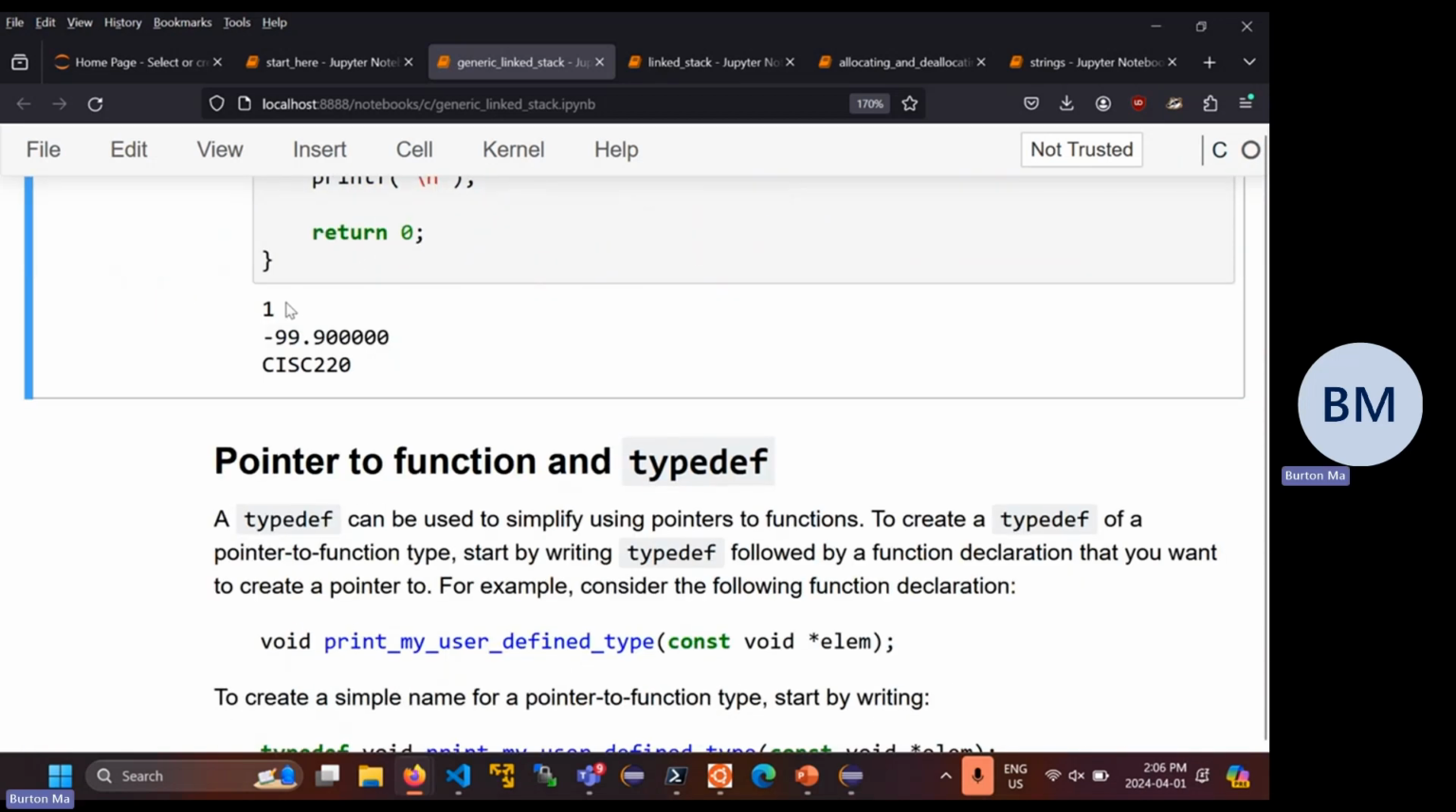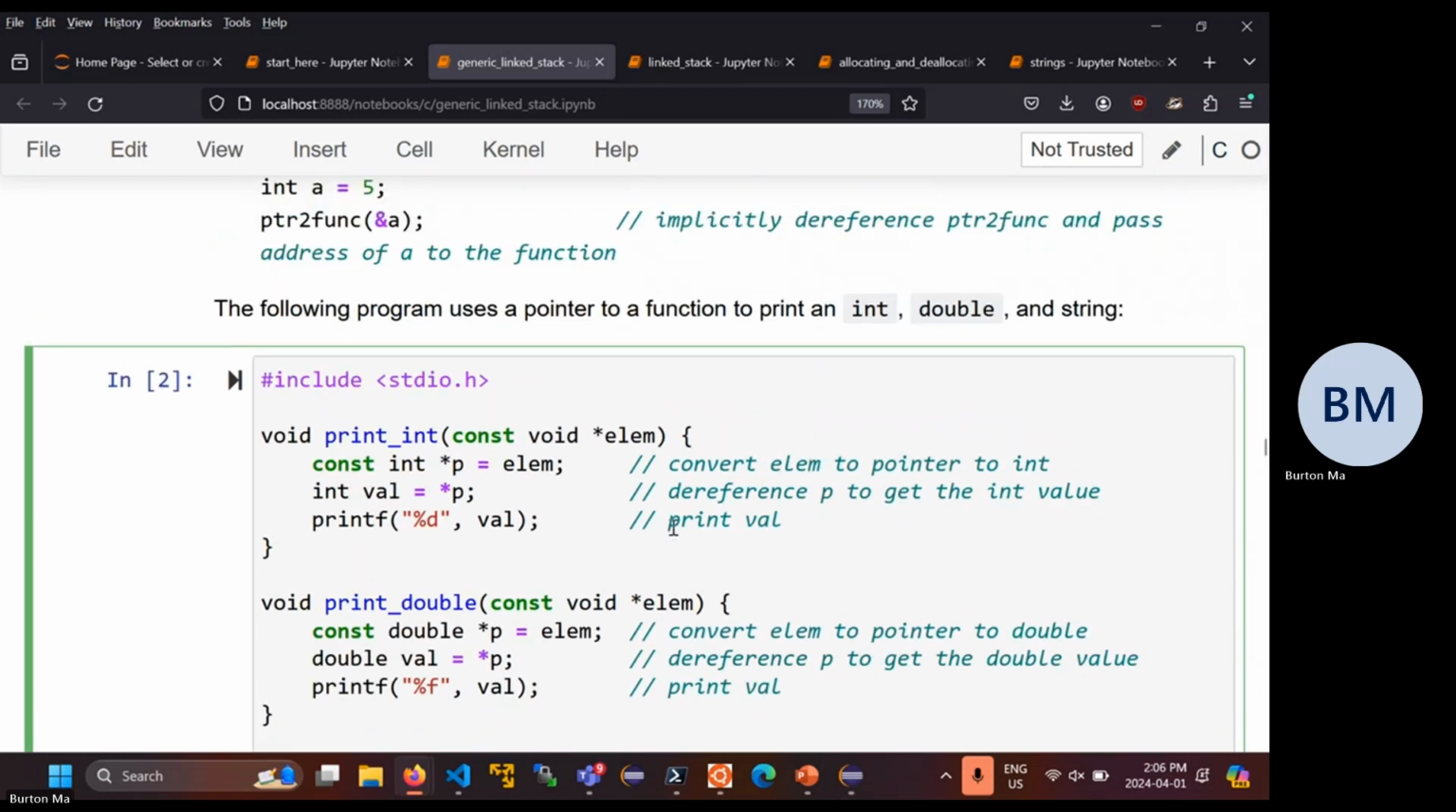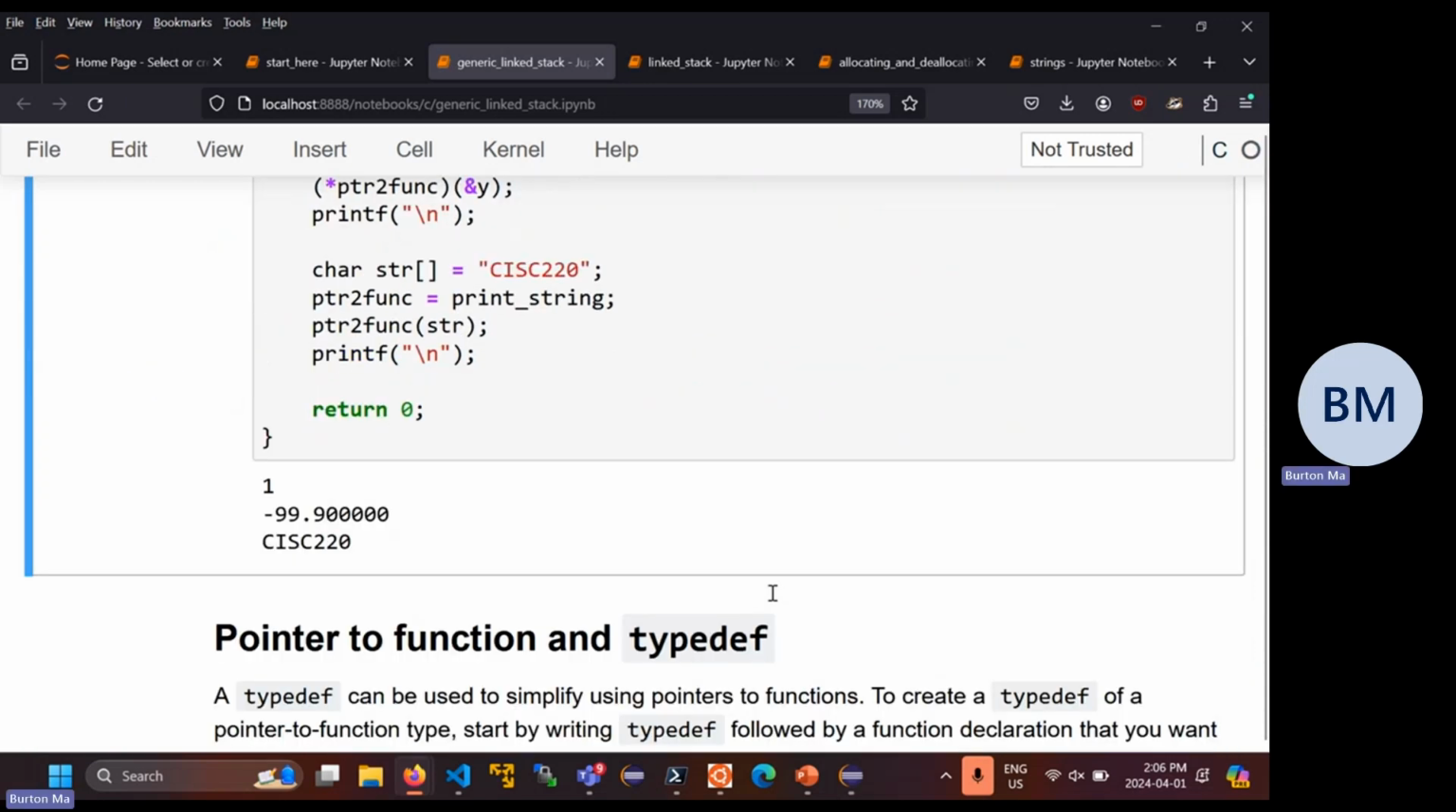And voila, right? 1 minus 99 is just 220. Works just fine. Again, you don't have to take the address of here. It's a pointer to a function, so you can just specify the function name. Again, because it's a pointer to a function, you don't have to dereference the pointer. You can just use the pointer name itself. And everything works just fine.